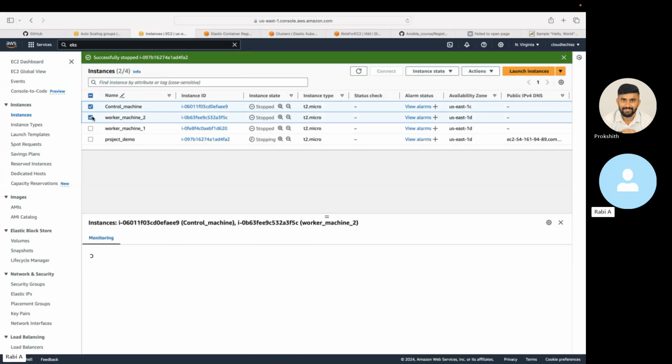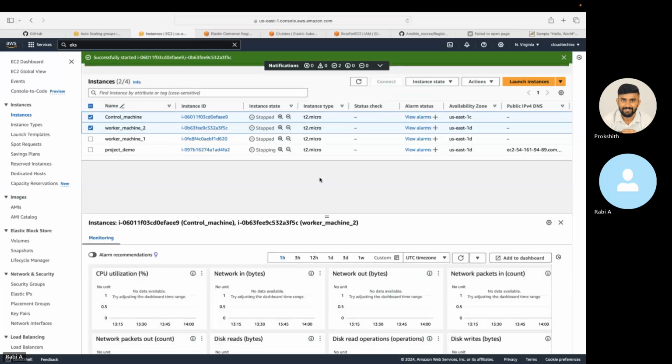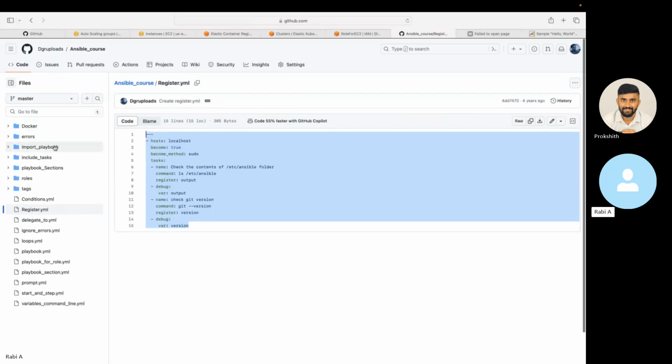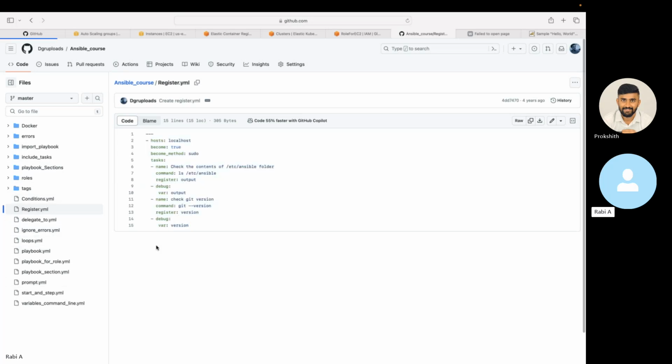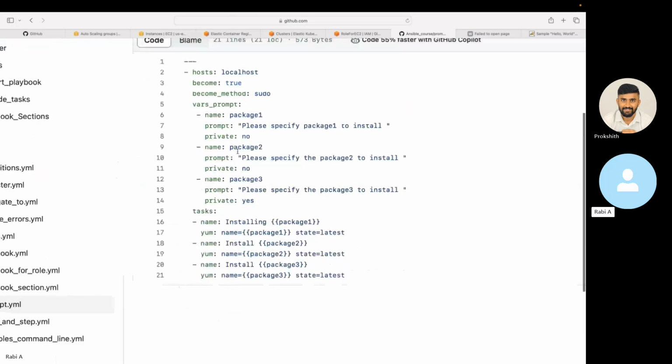So let me start these machines here, and let's go to our GitHub repo and prompts. This is Ansible, right? So where's prompts? Okay, prompt. So here's an example wherein we are talking about installing the package. So you can say I have three prompts. One, two, and three. And then we're using that in the tasks.